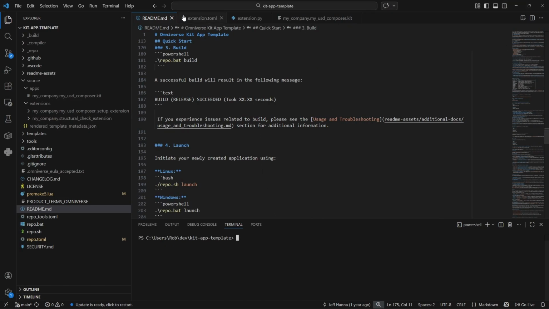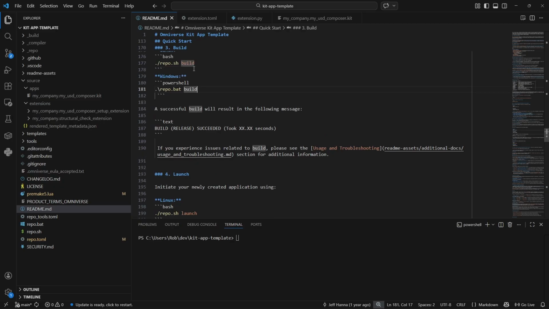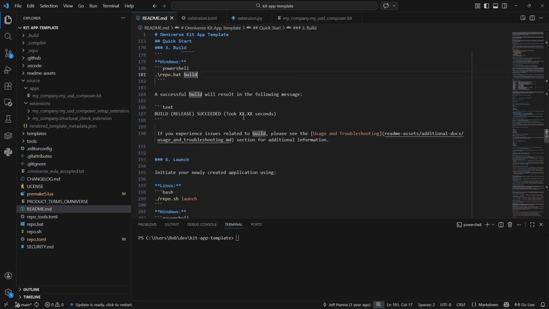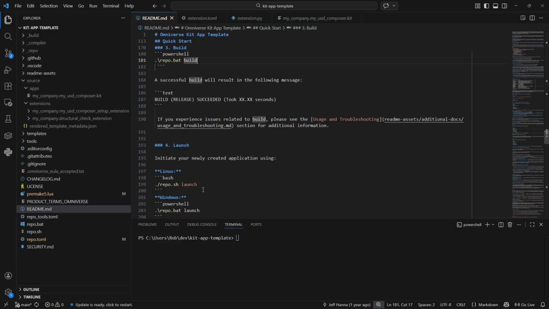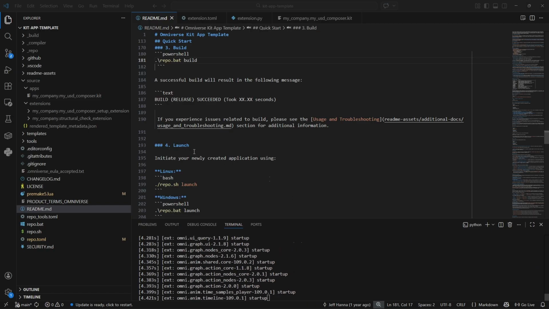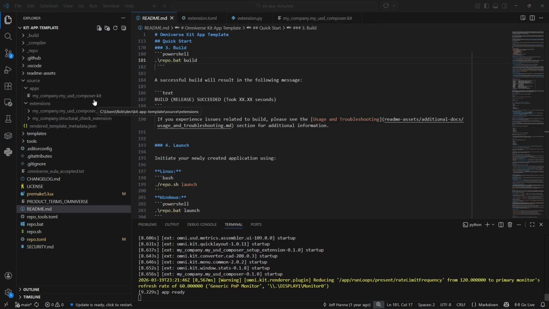And here you can see I've got it open in VS Code, and I've already built this. Normally, if you're running PowerShell, you do a repo.bat build, and if you're in Linux, use a repo shell file to build it. I've already built it here, so we're just going to go ahead and launch it. And I've got this in memory here, so we will just kick this off. This is going to run the My USD Composer Kit app.